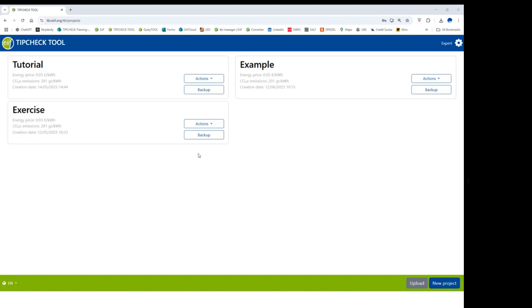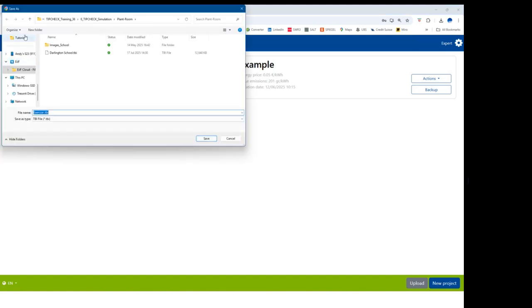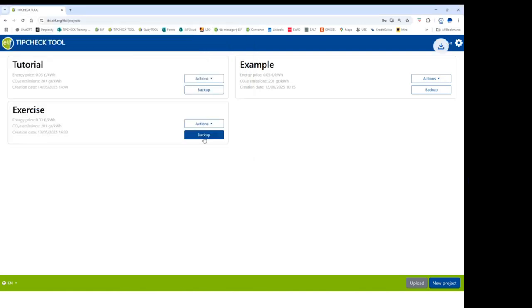How to do this? So we click on backup and it will open a pop-up window, and here we can decide, for example, here in a TIPCHECK training, TIPCHECK simulation plant room, where to save the exercise. And like this, if we save the document here, we will have it available on our laptop hard drive, and we can upload it back to the browser-based TIPCHECK tool at any time when we have to.